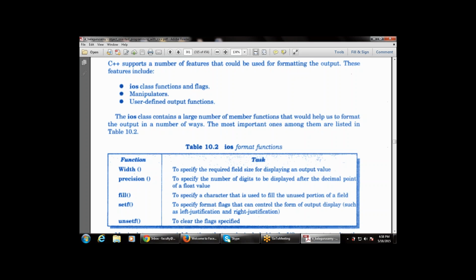Then unsetf is used to clear the specified flag. So to clear whatever flags have been set, we can use the unsetf function. So width, precision, fill, setf and unsetf functions are used to indicate the format.